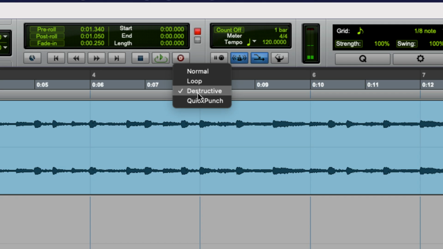Destructive record will rewrite over your regions and permanently delete that file. So instead of creating multiple files, this will literally rewrite permanently over your file. I never turn this on, but if you did need to save on disk space, you could turn on this option, though I don't recommend it.